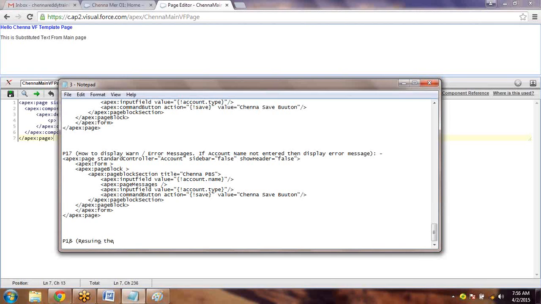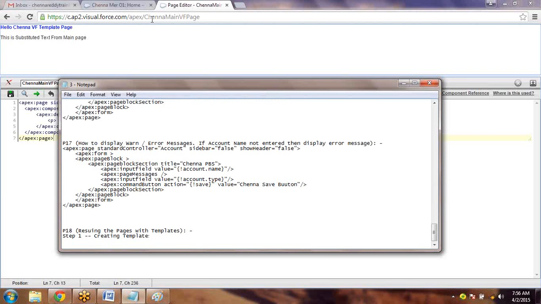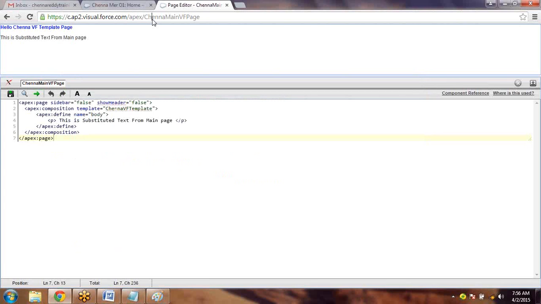Reusing the pages with the templates. Step 1 is what? Step 1, creating the template. So what is the program? This is the program for that, creating the template.